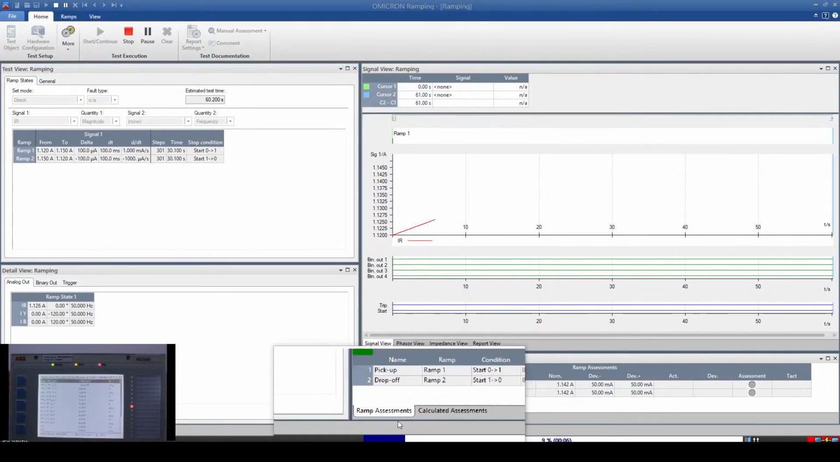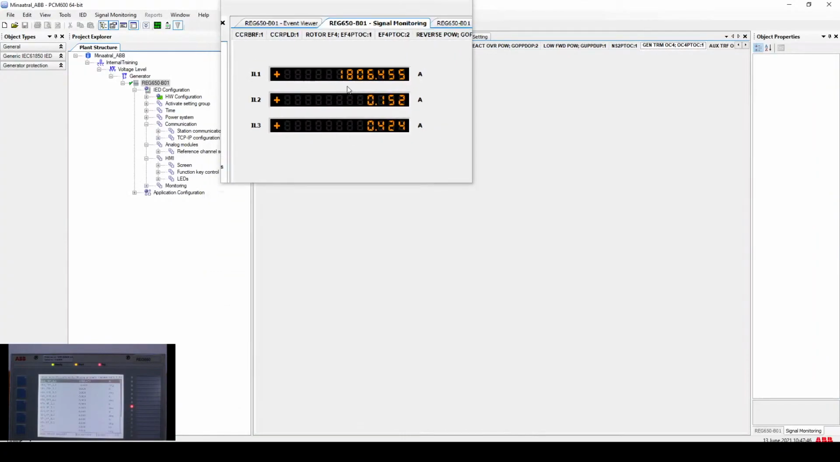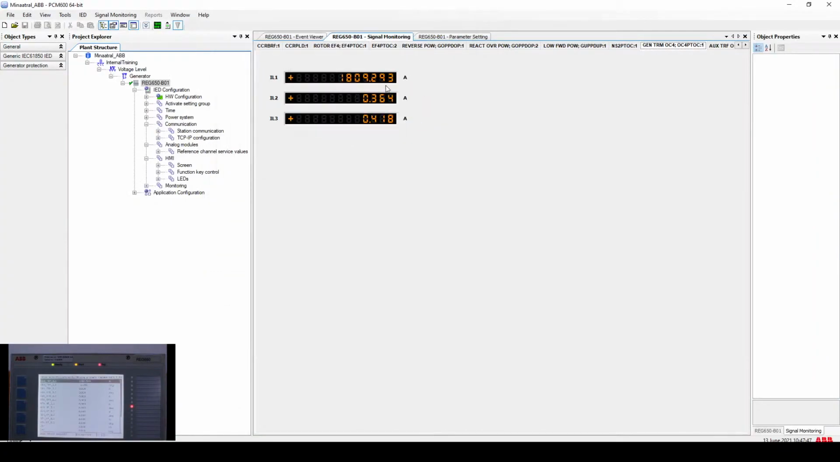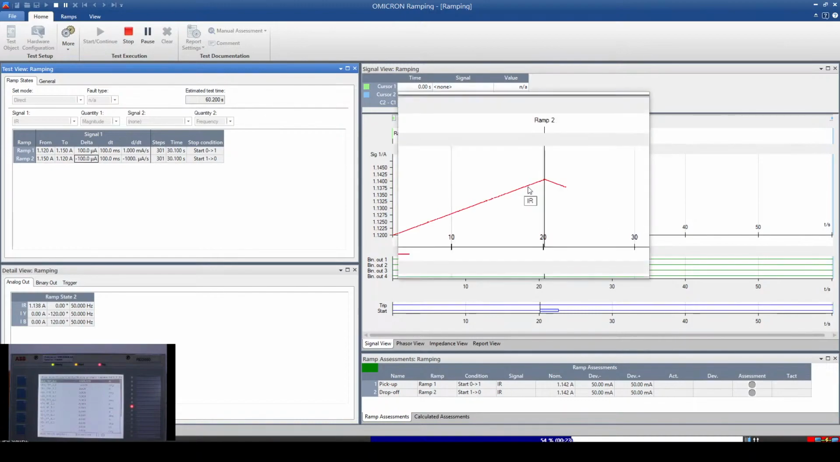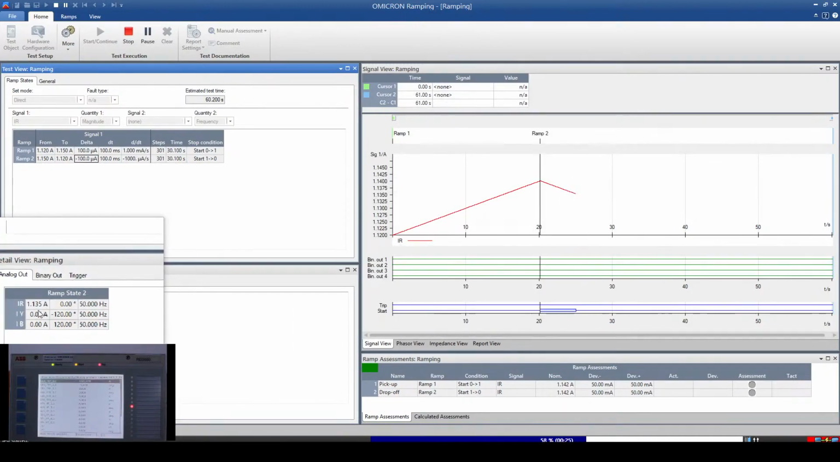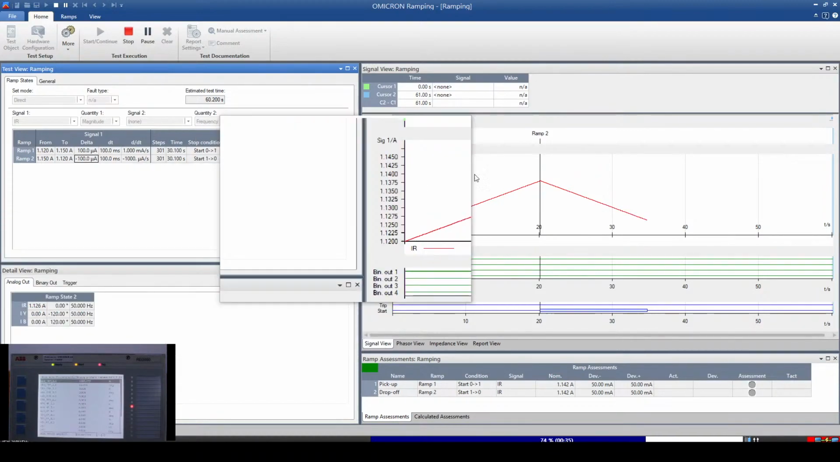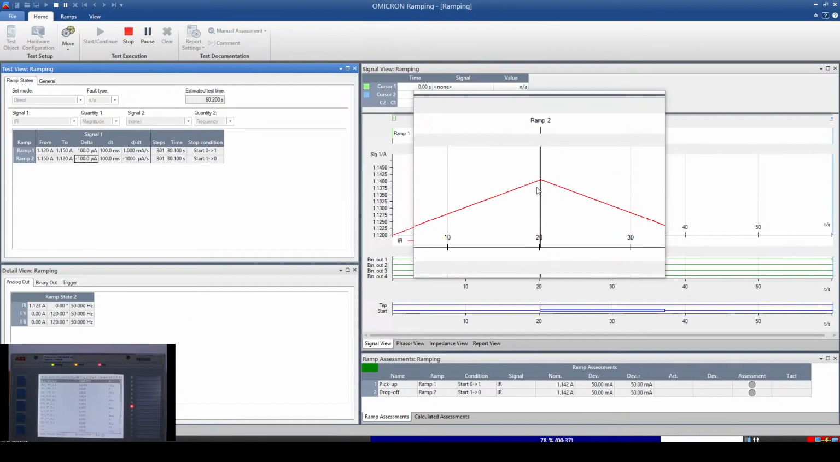You can see in PCM that only the current is being increased in one of the phases. It's being ramped up, and here in ramping, you could see the graph that is being shown over here. And you can also see here in the bottom the value of current that is being injected at this particular point. Okay, so now we have got the pickup, and from pickup, your ramp number 2 has started.